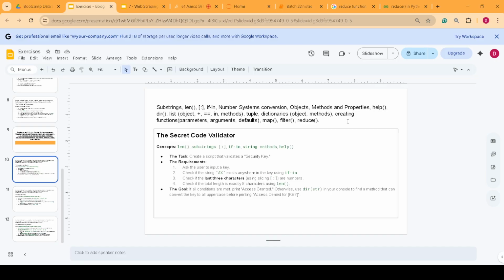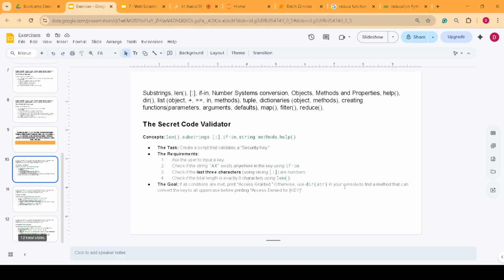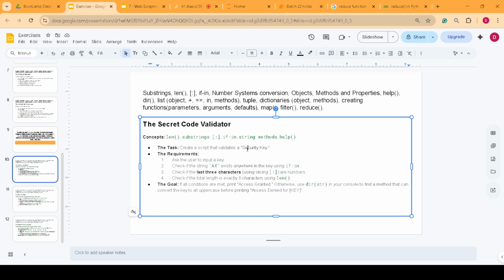Okay, the first, how do I make this bigger? This one. The first exercise, the secret code validator, right? So these are the concepts that you can use. Create a script that validates a security key. So here are some of the things that it needs. It needs the user to input a key.